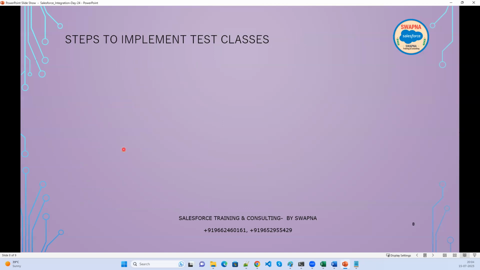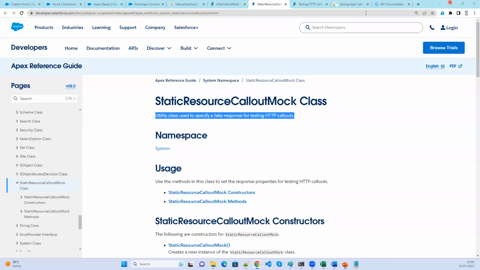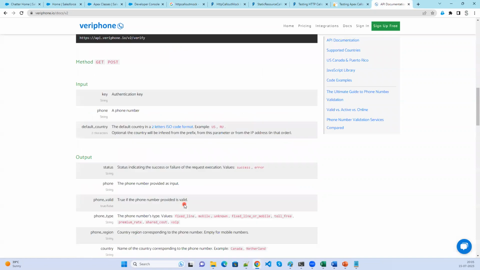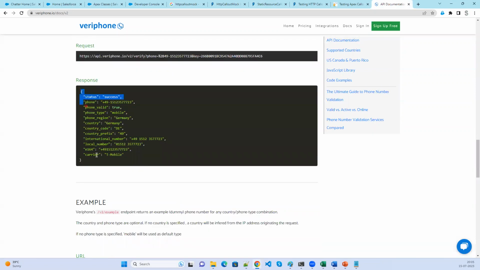How can I use this static resource callout inside Salesforce? Step one: I need to create a text file that contains the response body. So I'll go to the API documentation, and whatever the response is there, I'll get this response.